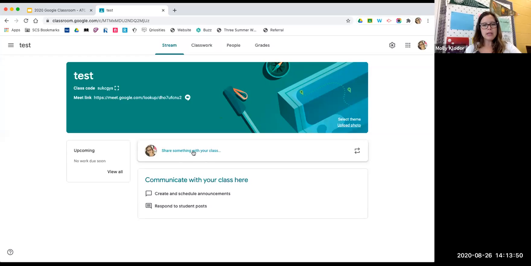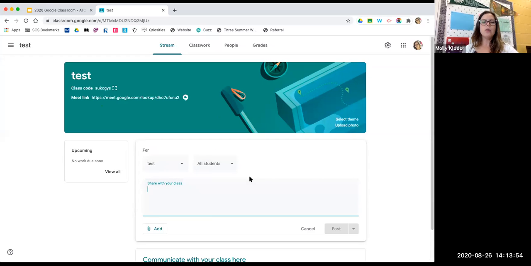Then you'll see down here, it says Share something with your class. This is where you'll do an announcement. So if you have something that you want to tell the kids, remind the students, something like, remember to bring headphones tomorrow.